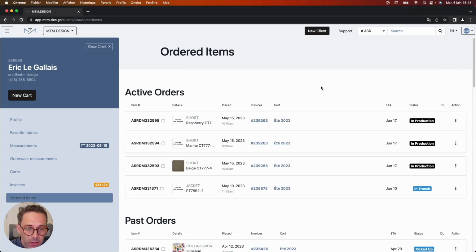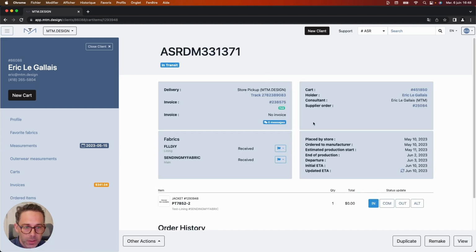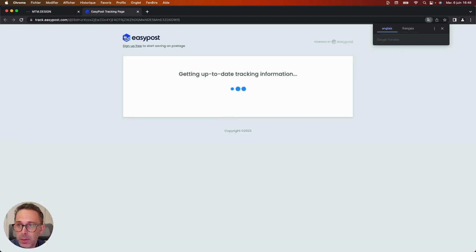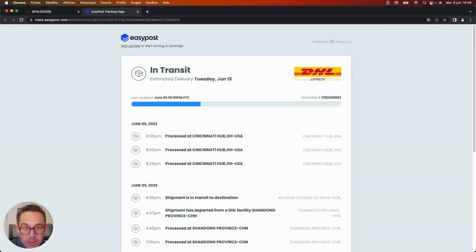So I personally currently have 4 items in production, 3 pair of shorts and a jacket. Let's go into my jacket to get more information on what's happening. So this is my jacket, and we can see that this is a store pickup, and I have a tracking number. So it actually left the factory. If I click here, I'm going to see the tracker information from DHL in this case. So I can see that currently the jacket is in Cincinnati, and it should be here in a few days.